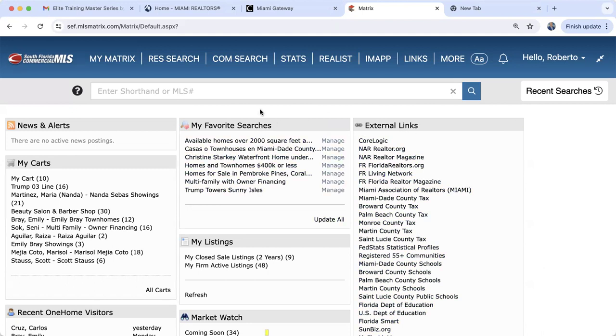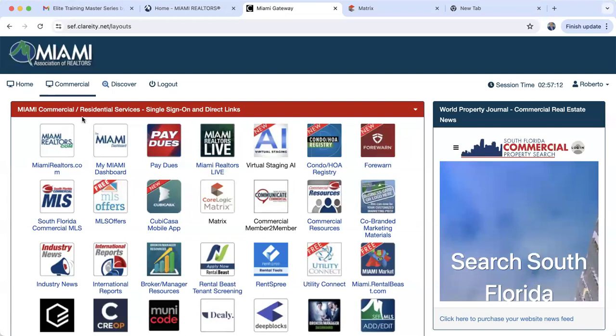Now, in order for us to search commercial properties, all you need is the MLS. You do not need to be a commercial member of the MLS. However, if you take a look at my screen, I am a commercial member of the MLS. It's an additional fee that you pay the MLS every year to get some additional commercial tools. Now, you do not need to be part of the commercial MLS in order to search and sell commercial properties.